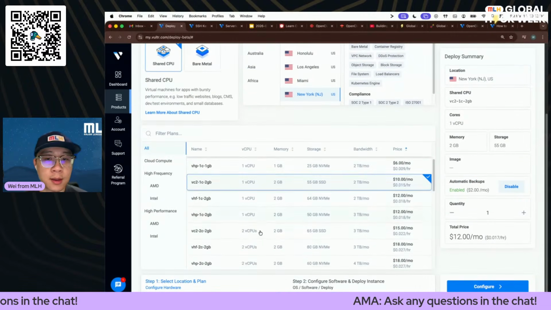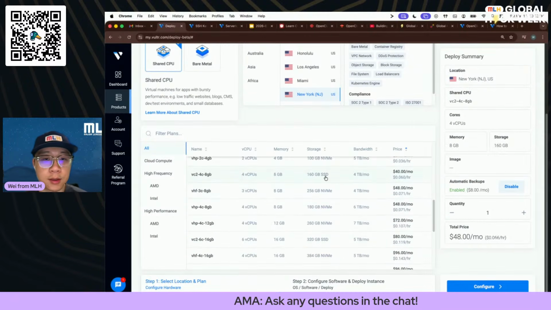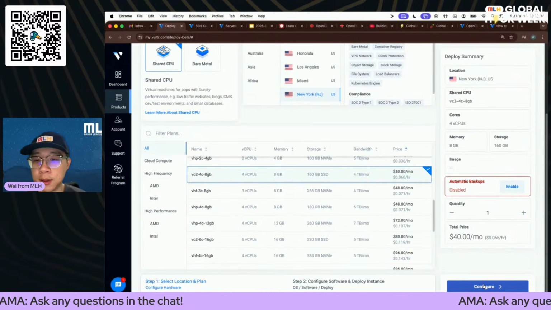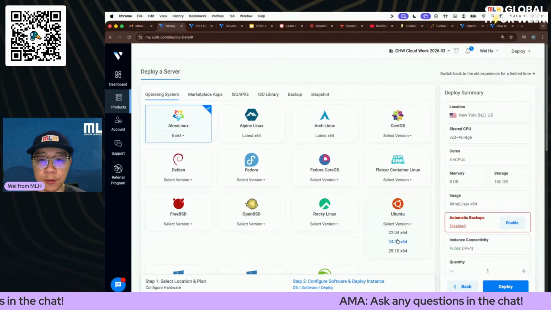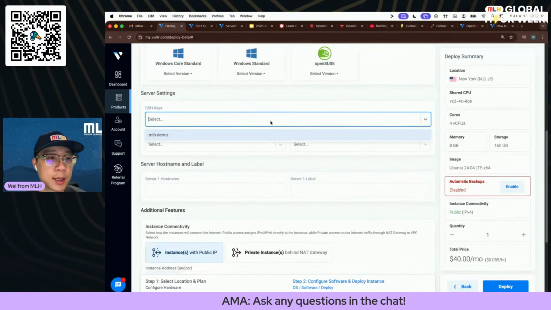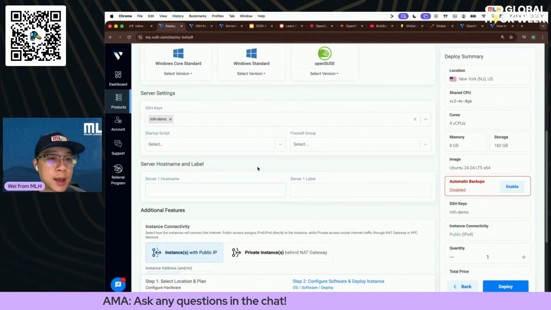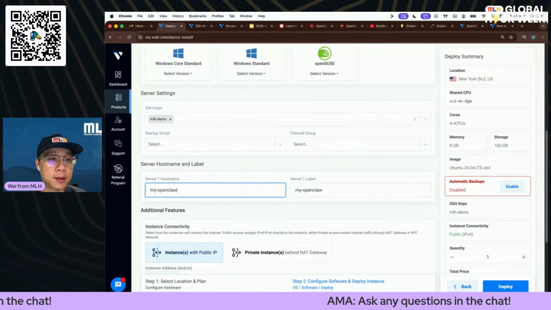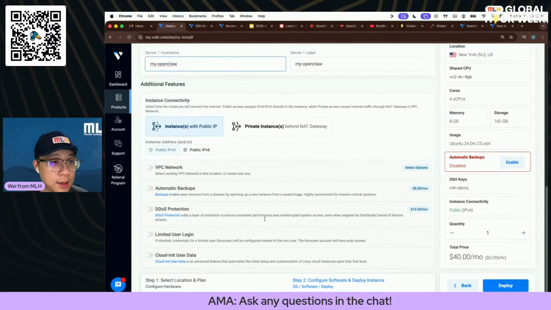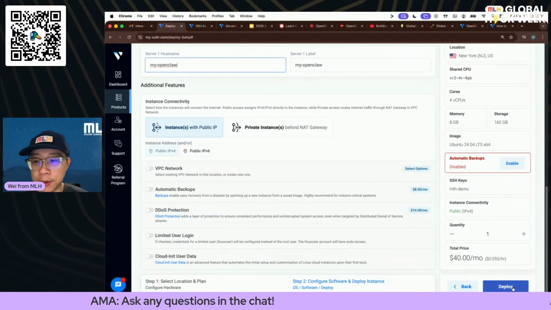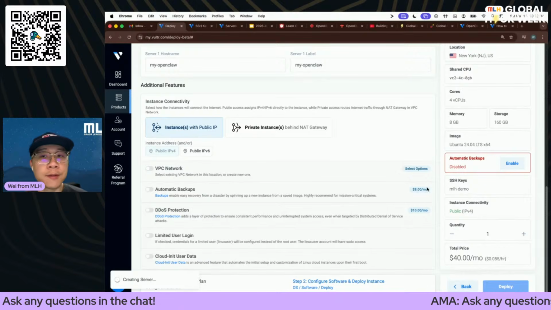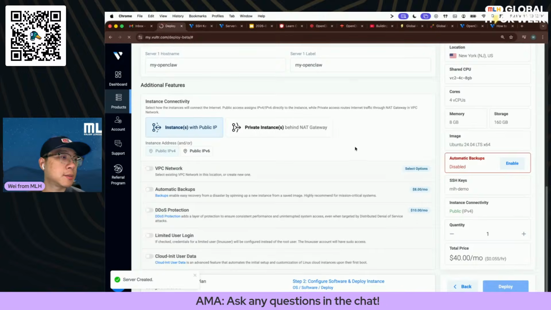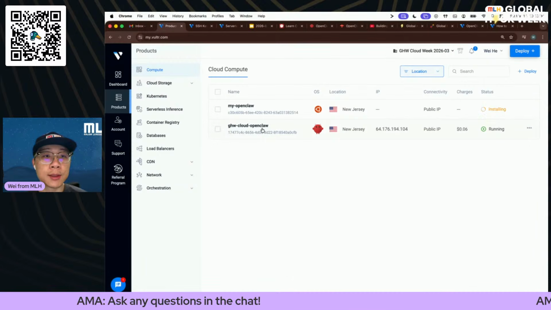New York, $40 a month, 8 gigabytes, disable automatic backups for now, configure, and select Ubuntu 24.04, select my SSH key here, and put my OpenClaw. I'll use that as my hostname here, and that all looks good. I'm going to click deploy. This is going to be different from the last server because the last server was a completely one-click installation.